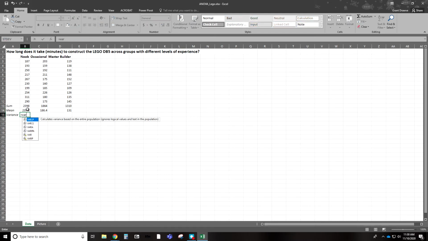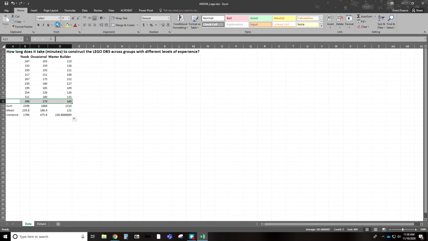And here, if we want the variance, again, it's the variance function itself. You can double click the first number all the way to the last one. And now we have the variance for each one as well. I do this ahead of time, and I'm going to go ahead and put a bar down here just so we can see that there is a difference there.